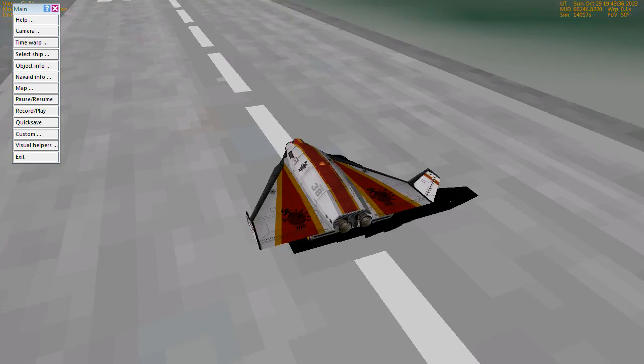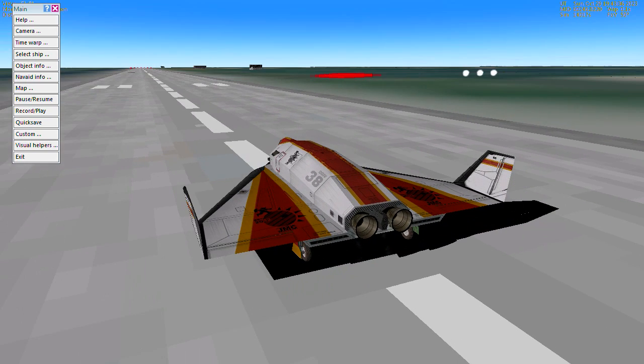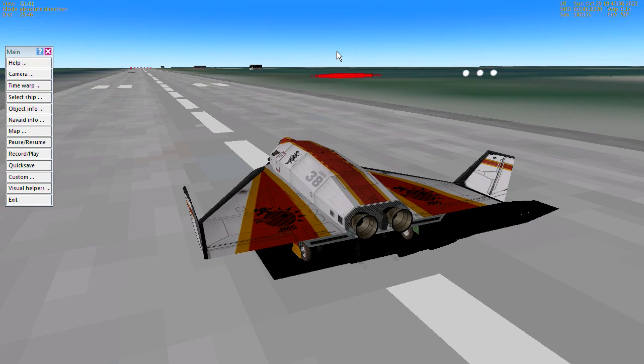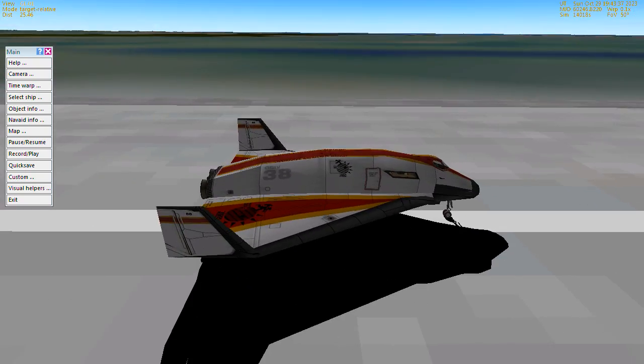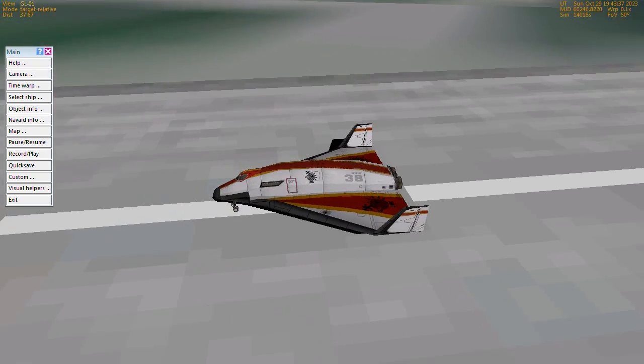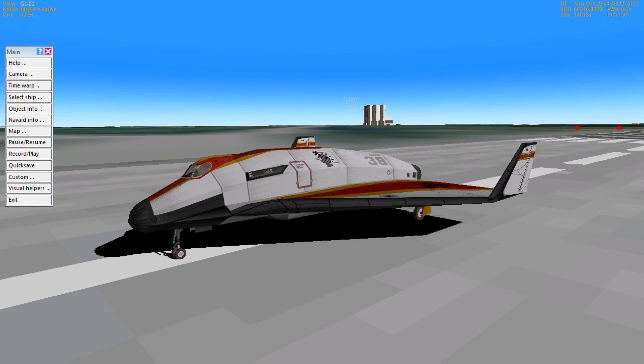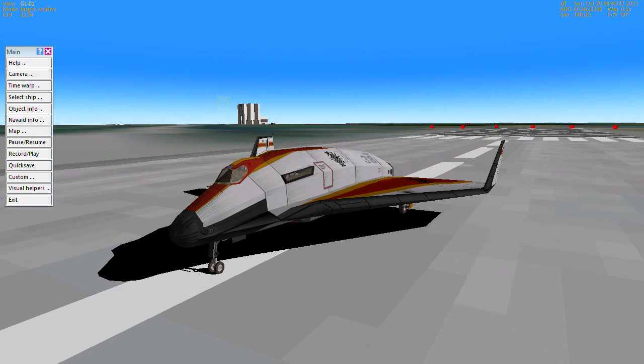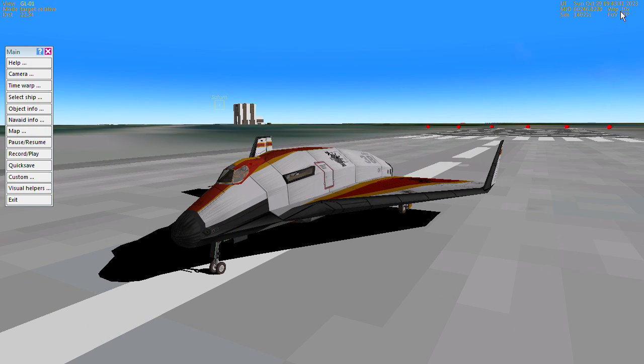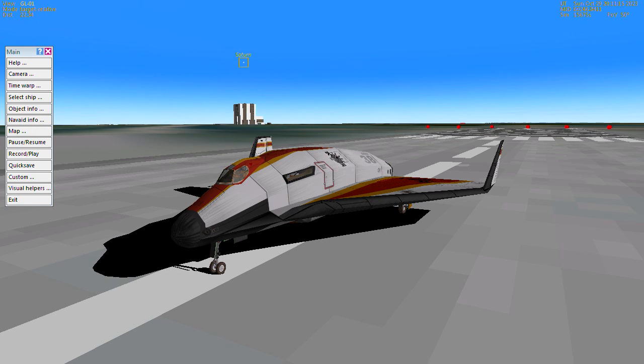I actually prefer to use the T and R keys to rotate my, not rotate, my time acceleration. This is because it's much easier and much faster to access. So you're pressing T, I'm warping forward. By pressing R, I'm warping back.